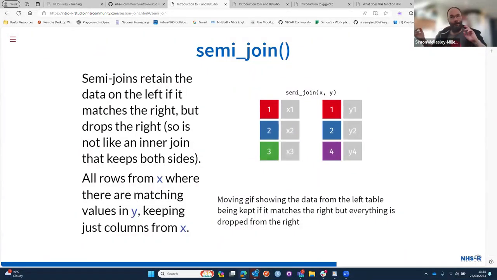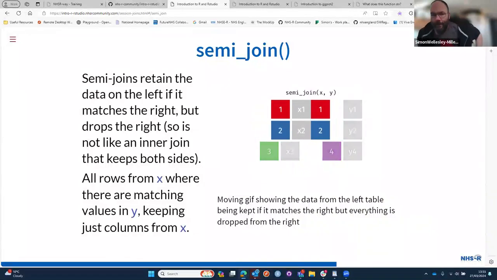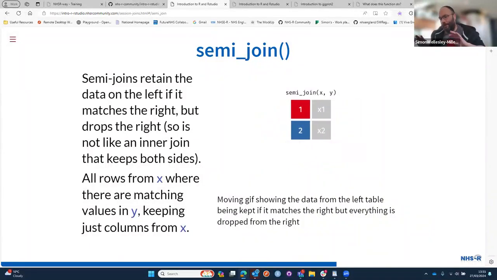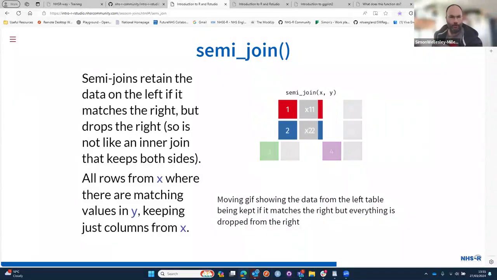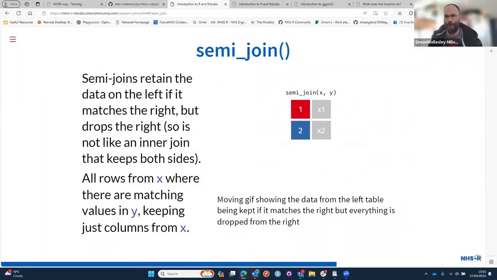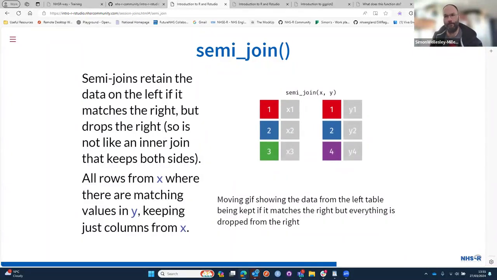I'm not a fan of anything other than left joins, to be honest. I think you can do most things that you want to with a left join, but we're going to go through them just to show there are other types. You can usually achieve what you want in a semi-join or a funky join by doing some wheres or some filtering in other ways, which personally I find more readable. However, you might like this.